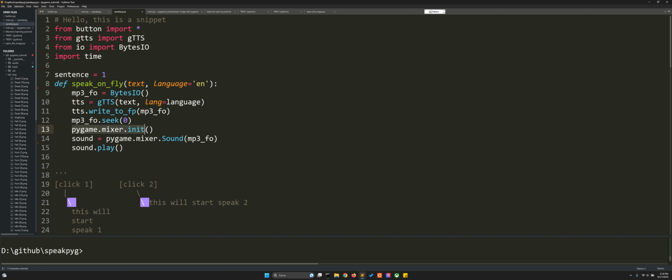And I want to initialize the pygame.mixer that is useful to play some audio. We don't save anything here, because we are using this space in the memory, and then we load the sound, creating the sound object in Pygame, taking it from this temporary object, and then finally we play it.